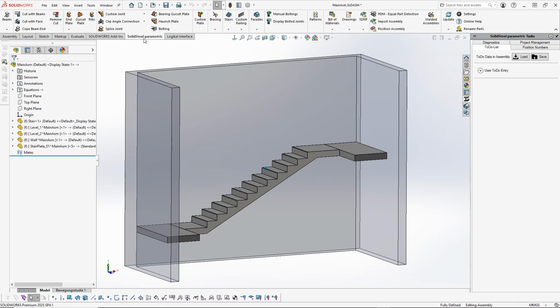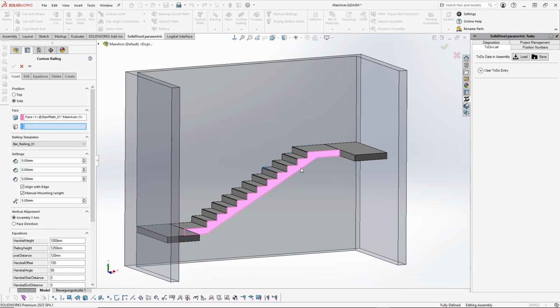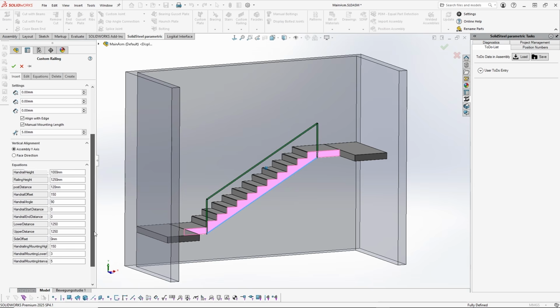Now we switch to the SolidSteel parametric tab and select the custom railing feature. The template called bar railing 01 is already selected in the dialog because it was the last railing I added. As usual in SolidSteel, we now simply select the mounting face and then an edge to define the direction. By selecting this edge, the length and the inclination angle of the main railing are already defined, as you can see in the preview. At the top of the dialog, everything can stay as it is.